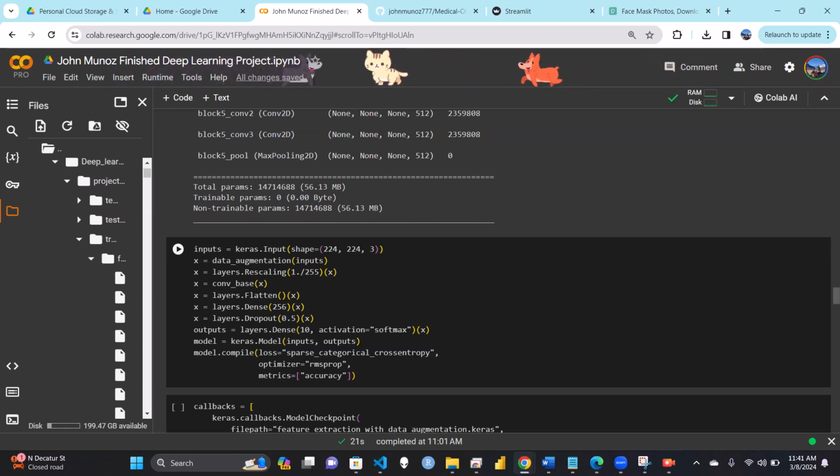You can see here I'm calling in that input shape of 224. I'm using the data augmentation layer. I'm using the rescaling layer. And then for X right here, I'm calling in that convolutional base, that CNN model. And then I'm flattening it. I'm making a 256 dense. I'm also adding in the dropout.